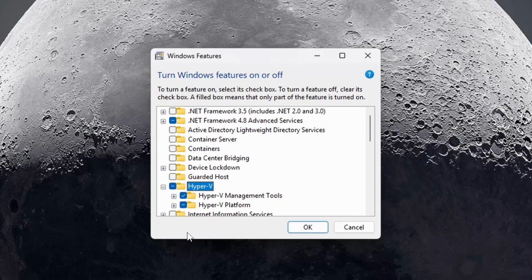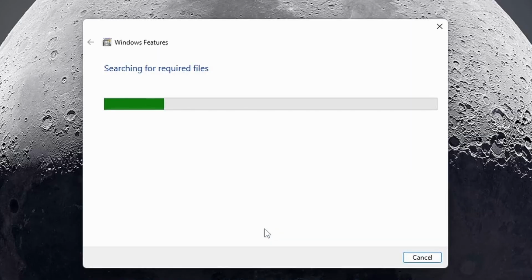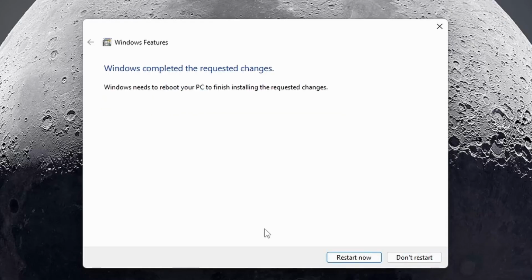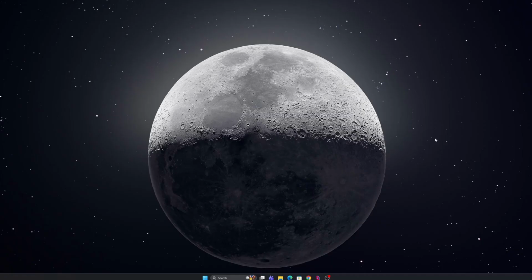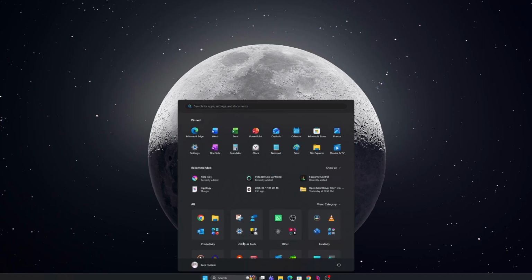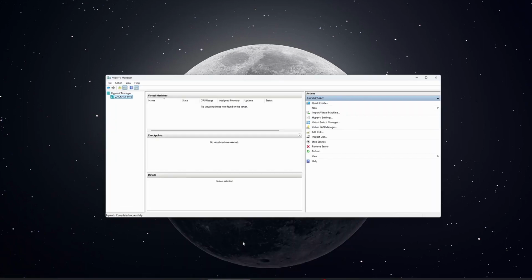You want to make sure you're installing Hyper-V Management Tools and Hyper-V Platform. Hit OK on that, and it's going to start installing the required files. And pretty soon here, it's going to ask you to do a reboot or a restart, and go ahead and hit that restart button, and you will have Hyper-V successfully installed. All right, so after a successful restart, you're going to go to search and you will type in Hyper-V Manager.